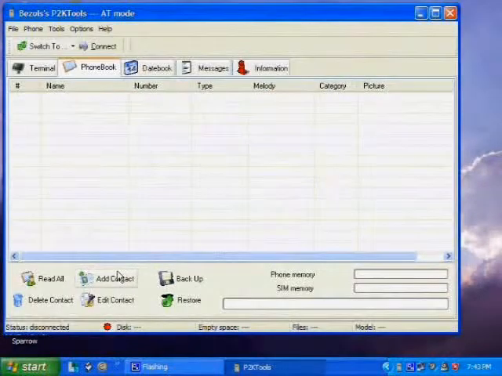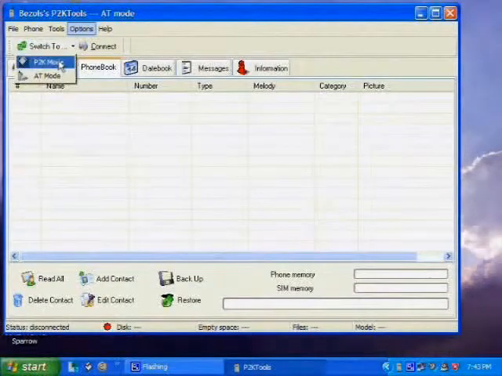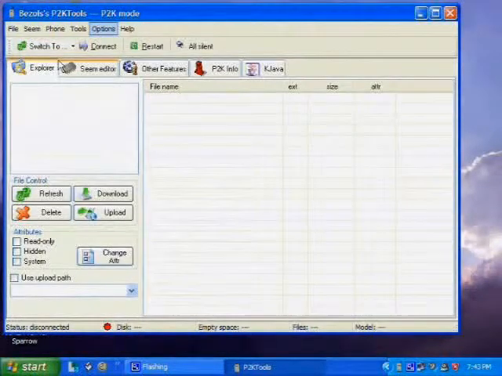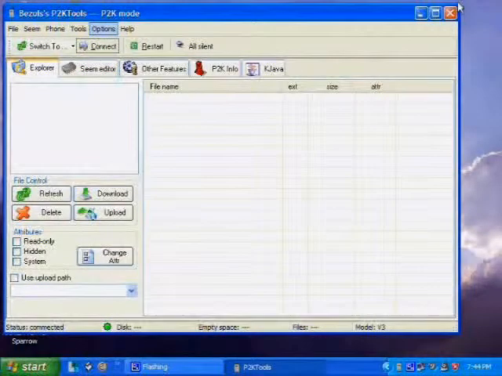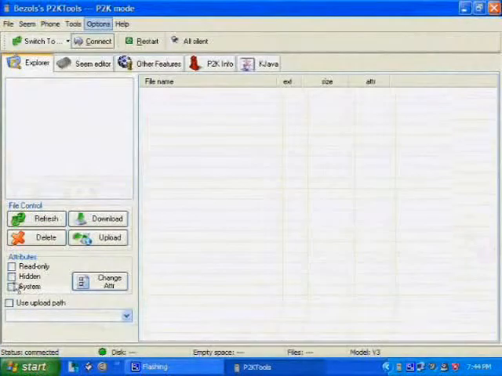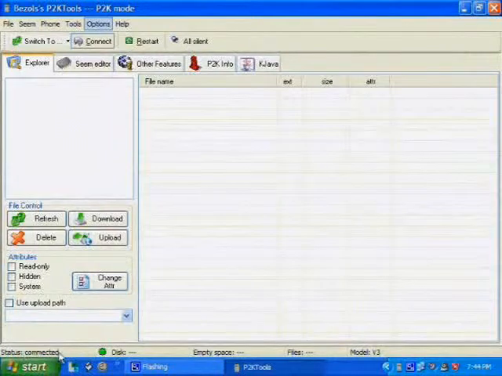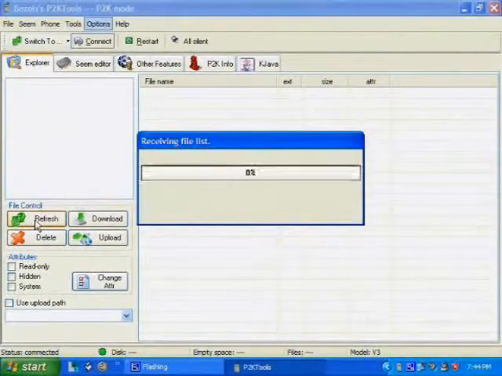Once again, switch it to P2K mode. Connect the phone. And then hit connect. As you can see, just like before, the phone is connected. There's a green light once again, meaning that the phone is connected, and it says it's a V3 again. Now, I'm going to refresh the file list again.